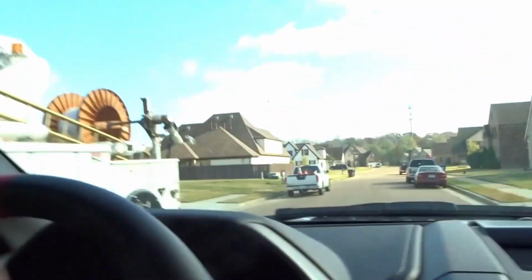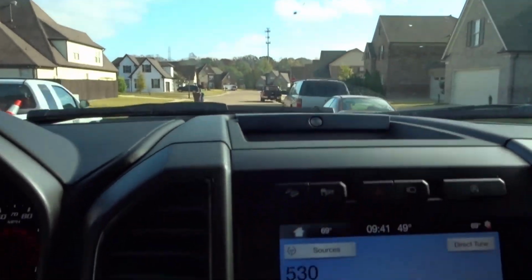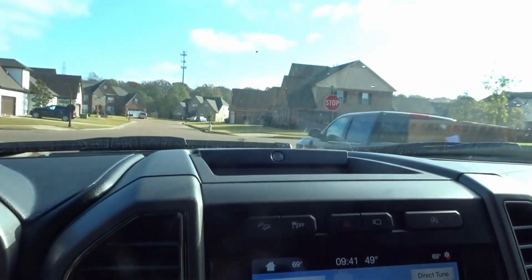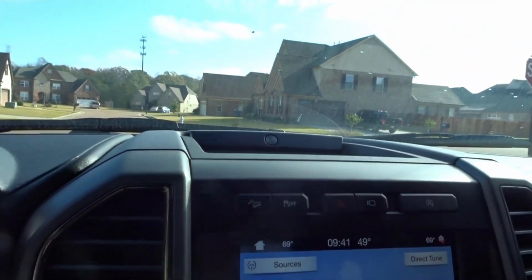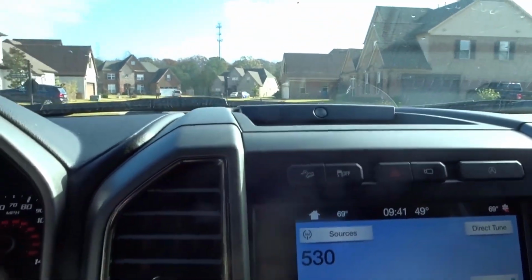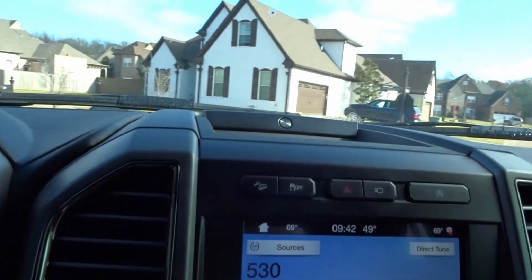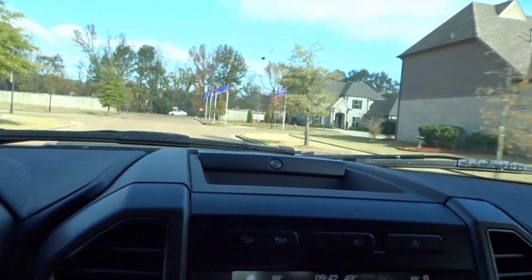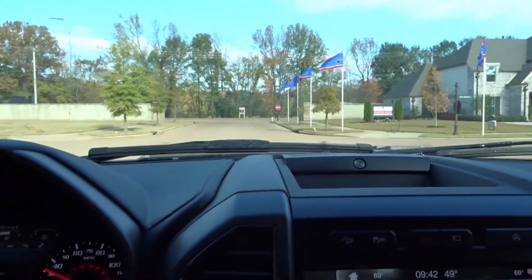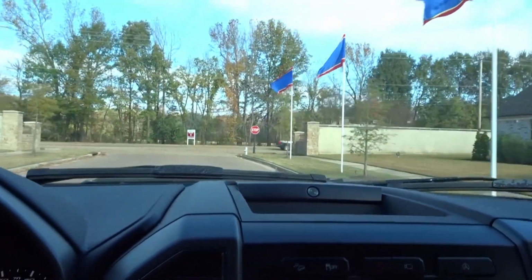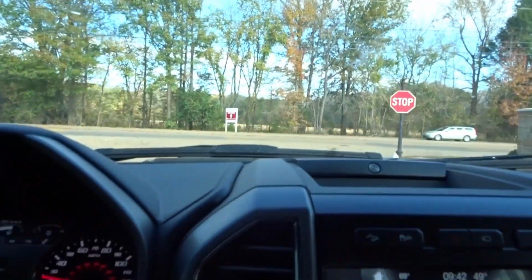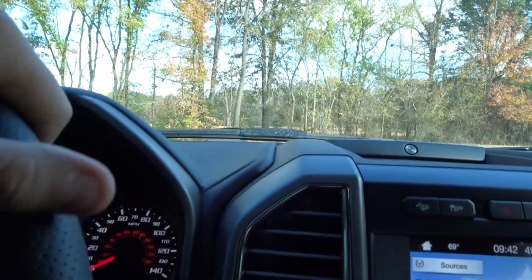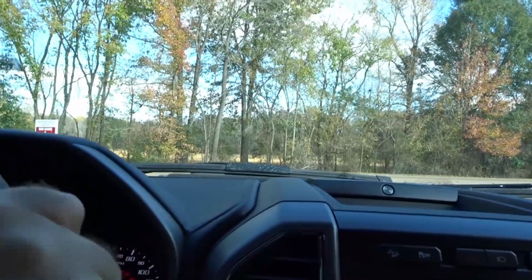Oh yeah, that's completely different. You can tell there's just an extra sound in there. Oh yeah. All right, we'll do the same thing I did the other day. We'll take off out of here, and then we'll do sport mode at the next intersection.